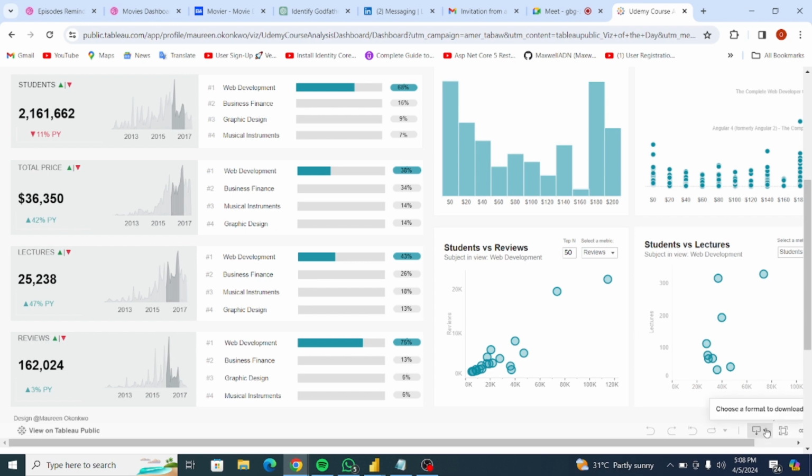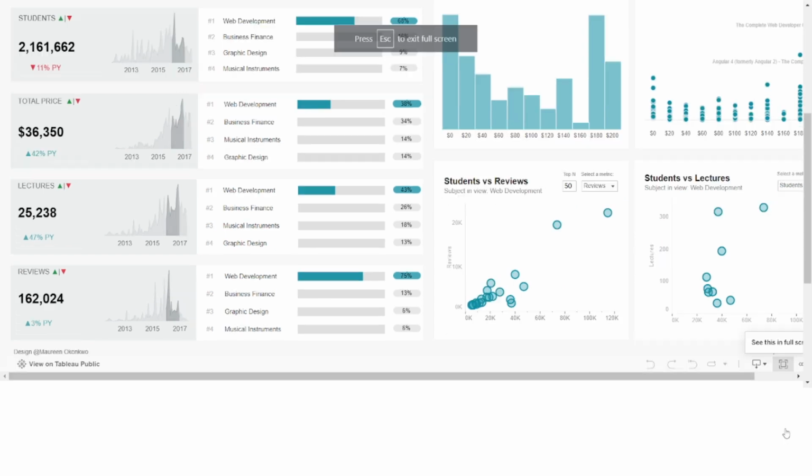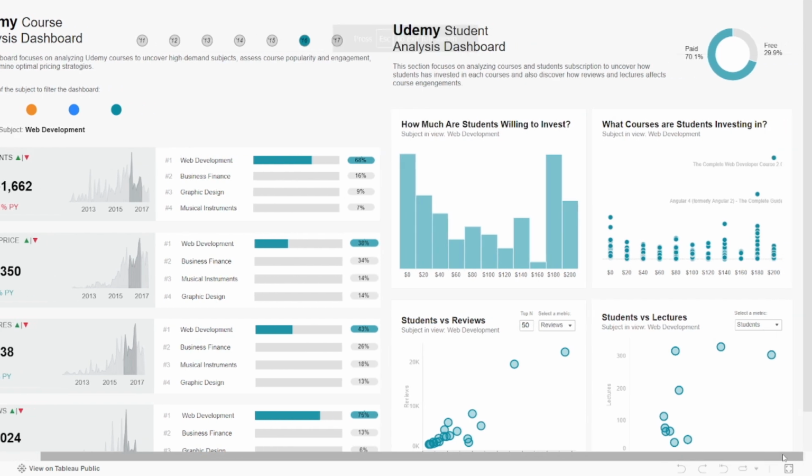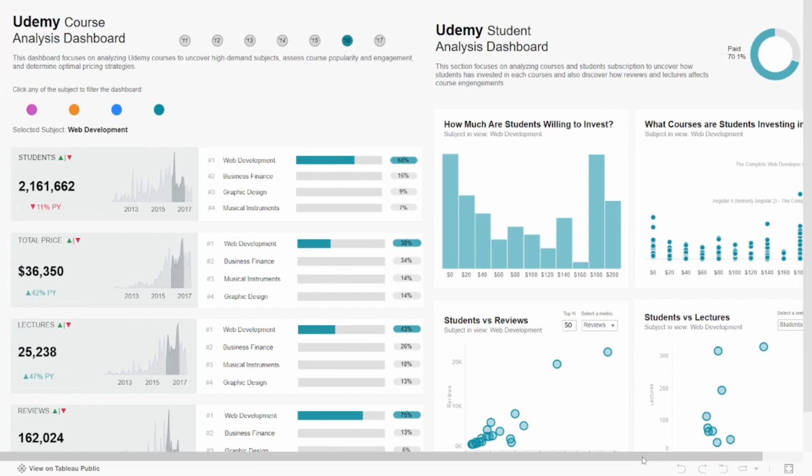First of all, in every business dashboard, you have to understand what your KPIs are. So the KPIs are what you have on the left hand side, which are the subject, the students, the total price, the lectures, the reviews.